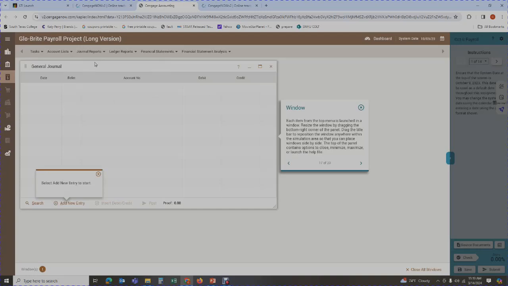Once you select a menu option, it's going to pop up in the window. In this case, they selected to do a general journal entry. So they've opened up the window with the general journal, and then down here you have the button either to search for a journal entry or to add a new journal entry. As you add the journal entry, it's going to check it for you to make sure that your debits and credits are in balance. So just be on the lookout. A new window will be popping up.